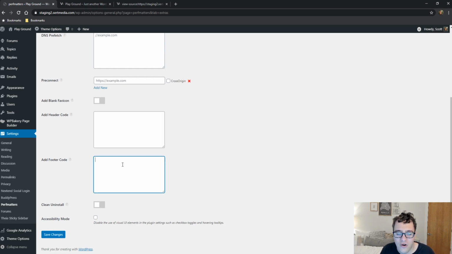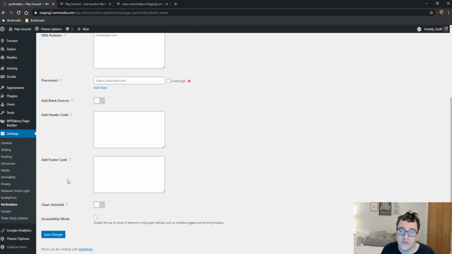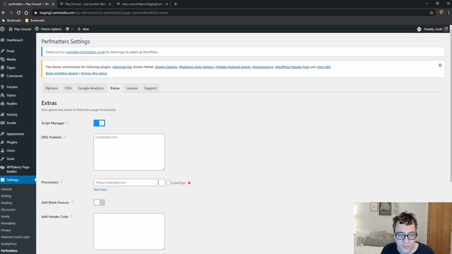You can add header and footer code here. This will just output right in the header or in the footer of the website. You could choose to clean uninstall. This will remove all settings from Perfmatters when you deactivate the plugin and delete it. And then accessibility mode will disable the use of the visual UI elements, and it will make it easier if you depend on a screen reader.